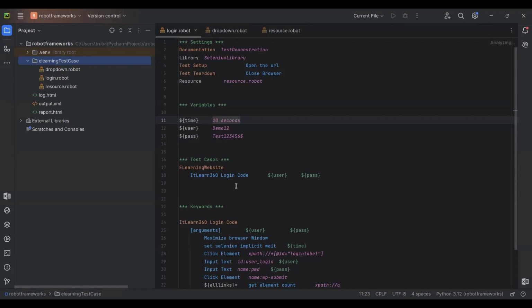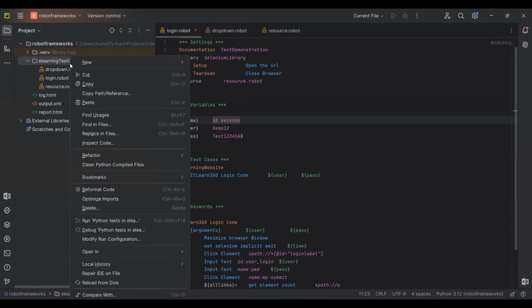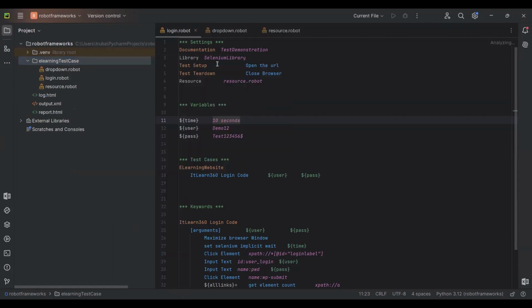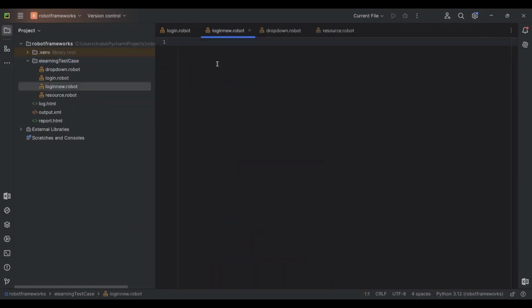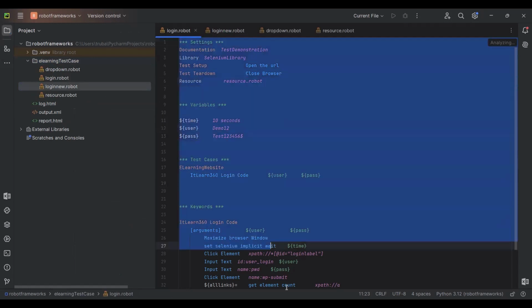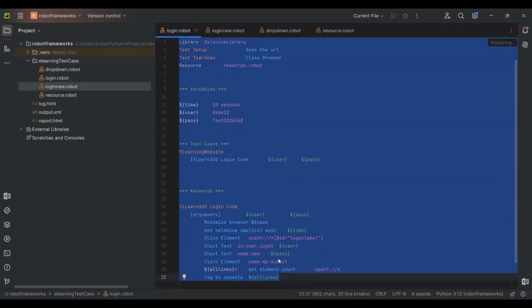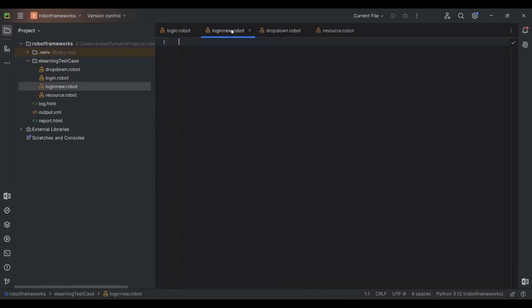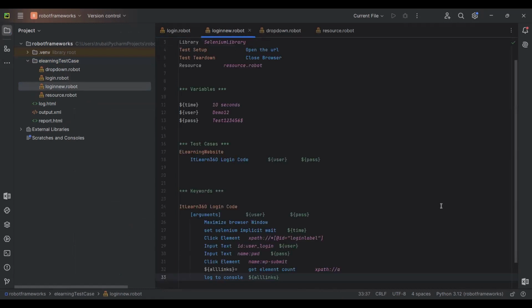It's very simple. I'm not going to disturb the current file, so I'll create a new one with a different name. I'll create a new file named login new dot robot, and copy the same steps here, and then I'll help you with what I'm removing and what I'm not. Maybe that will be helpful for you. So here I paste.